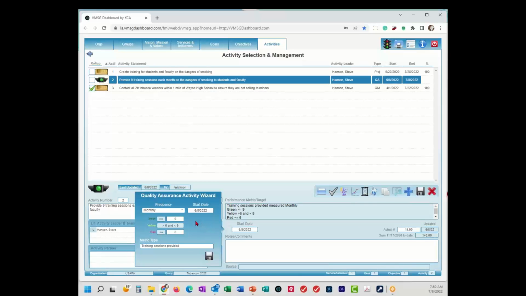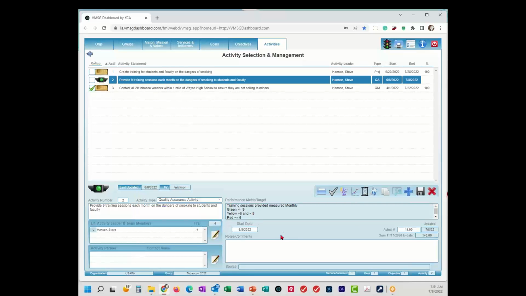The other thing we do on this particular type of activity, and by the way, every time I go in to update this information, it's going to give you a little dialogue. It says, do you want to update the beginning date? Sometimes you do, sometimes you don't, depending on where you are in the cycle here. The other thing you can do is automatically set the traffic light based on the values that you've put in there. So we're looking for 9 training sessions a month. If we're greater than or equal to 9, it's going to set that traffic light to green automatically for us. If it's less than or equal to 6, it's going to set it to red. If it's in between, it's going to set it to yellow. And then we have down here, metric type is training sessions provided. So what you'll notice is the performance metric is auto-generated. So in this case, it says training sessions provided, measured monthly, green, yellow, and red. So this particular activity is unique, again, in that it repeats over and over and it automatically sets the traffic light.